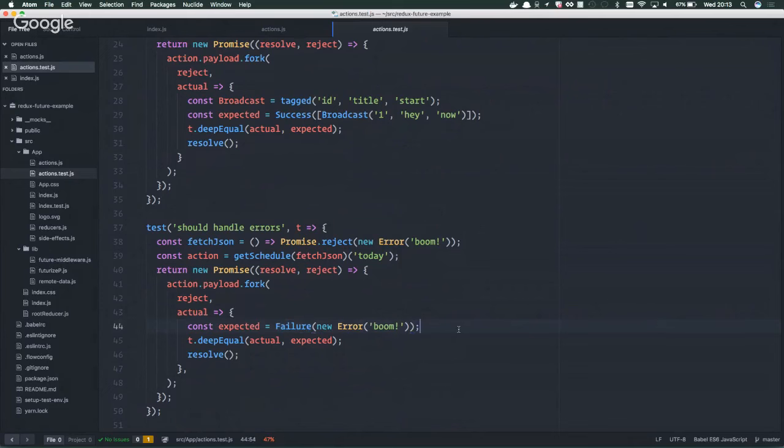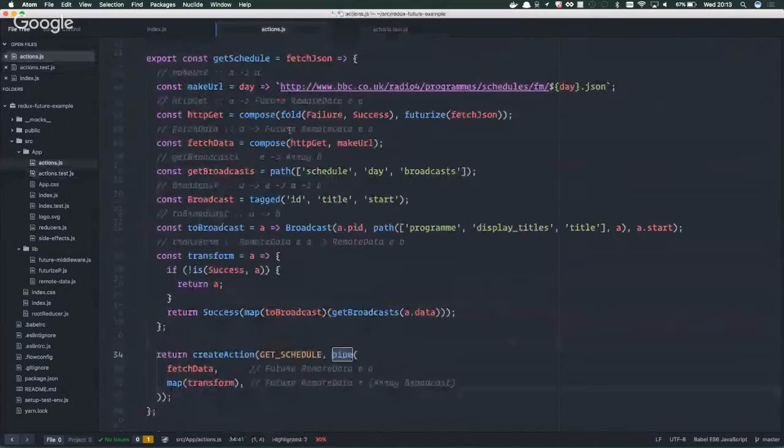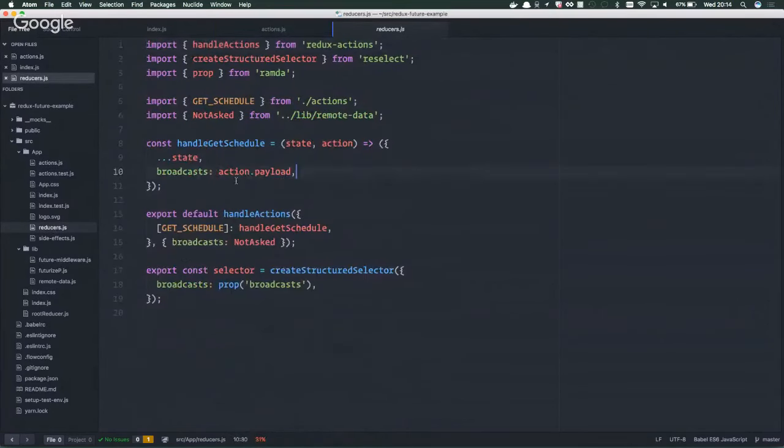So I think that's quite an easy way of testing that. So it's really straightforward. It's pure, it's functional. The actions allow you to compose all these things and actually be really functional in the way you do it. But most importantly, in the reducer, you don't have to do anything at all. You can just effectively store that.